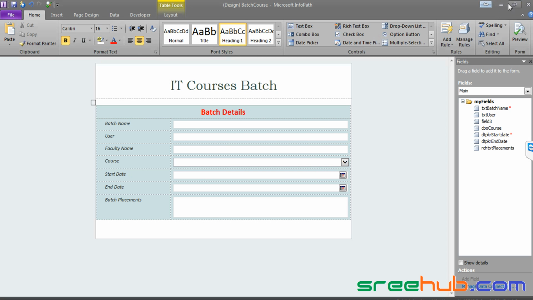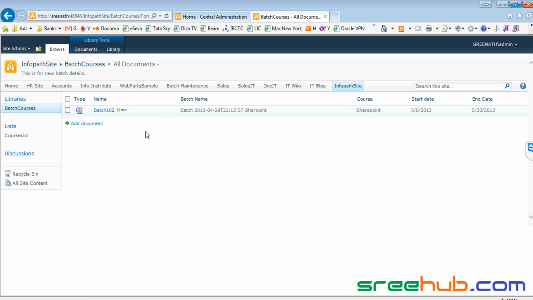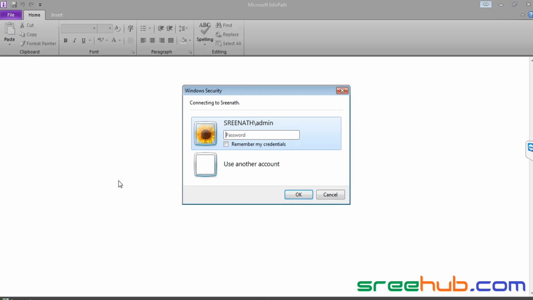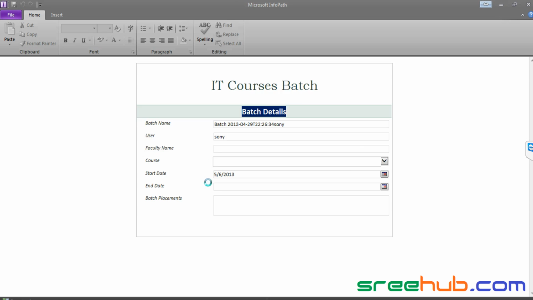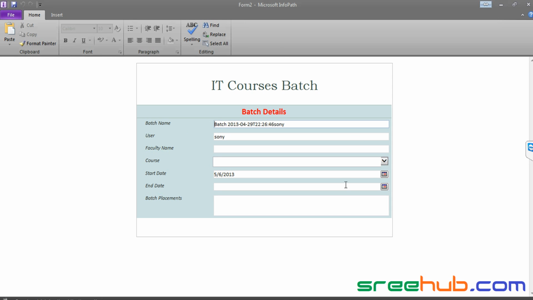So this is published. Let me just close it up and click on batch IT courses, refresh. Yeah, click on add again. Yeah, it just says something, and save and update form. So it will download the new form again. And it will update it. Right. So this is how it actually works in here. And we have to see whether this is dynamically loading or not.